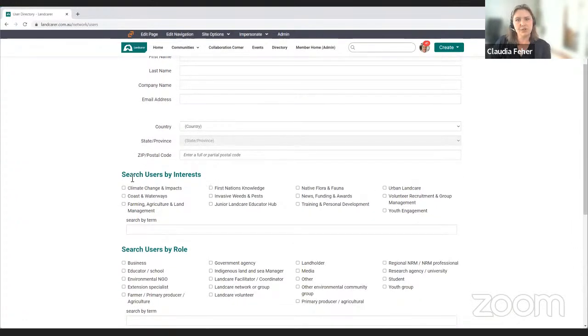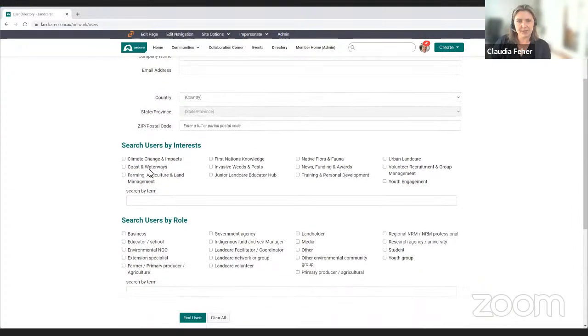You can also search by user nominated interest. So this was in relation to what we just updated on your profile. So if you've nominated any of these and you've also allowed in your privacy settings that to come up in these searches, other users of Landcarer can actually find you based on these interests or based on your role that you've nominated.